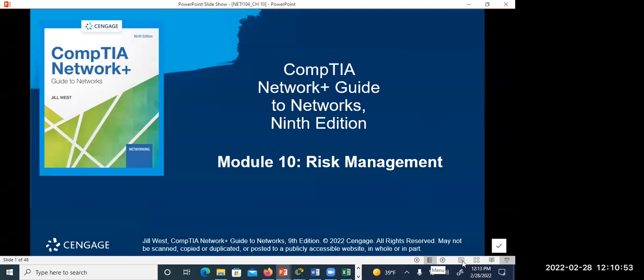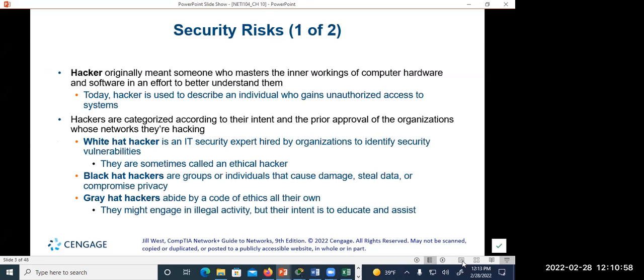So in module 10, you have the risk management here. Have some definitions about the hacker, right? The hacker, we have the white hat hacker. White hat hacker, actually, it's a good one here. It's a good guy. It can be the IT security expert, normally hired by the organization on purpose to identify security vulnerabilities. It's a good guy to show you what your network vulnerability is, and from that you can take action to correct it. Right?